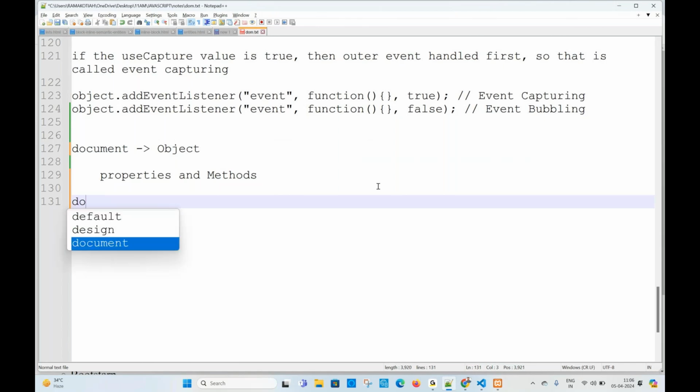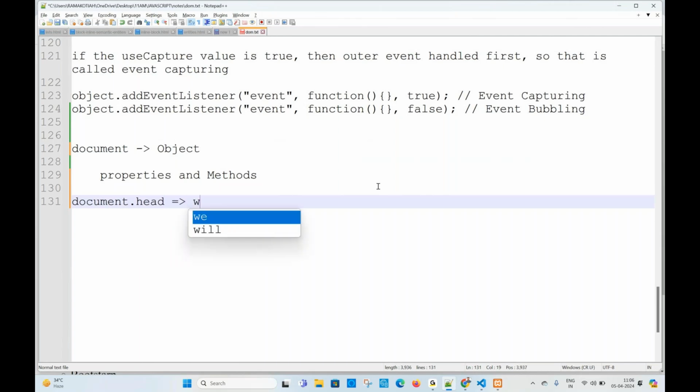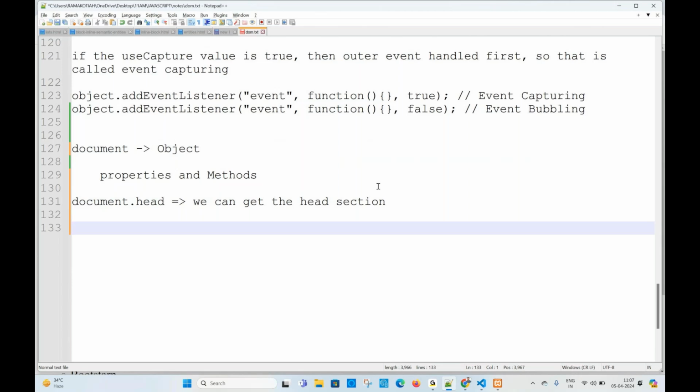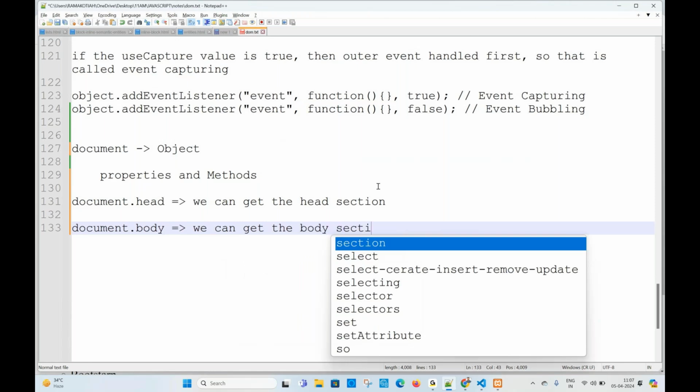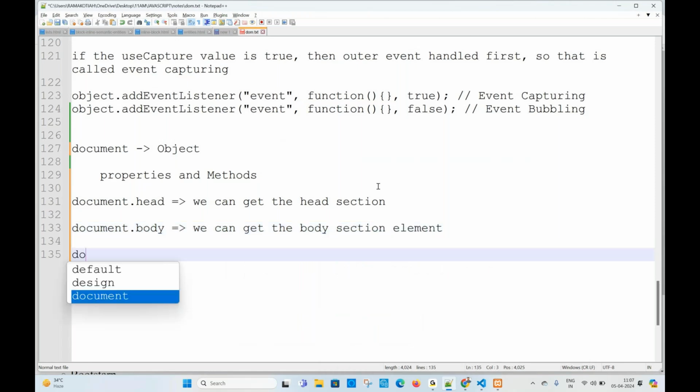Document dot head: we can get the head section. Document dot body: we can get the body section. Document dot title.